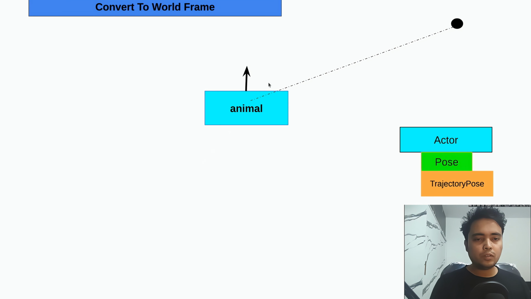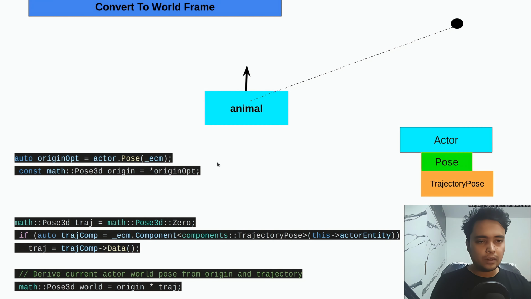Okay, so if you see, this animal or any actor plugin has just two things. One is pose, that will get you the current pose, and this trajectory pose is the pose that it's currently following in the trajectory. Okay, so if you want to control any of your joints, you need to control this trajectory pose.